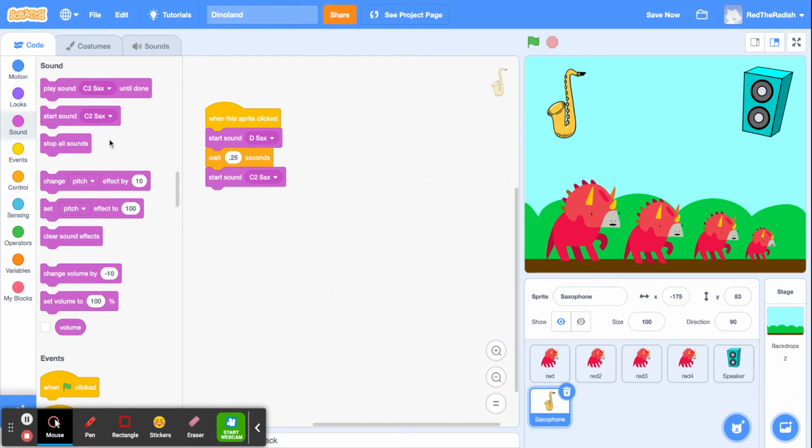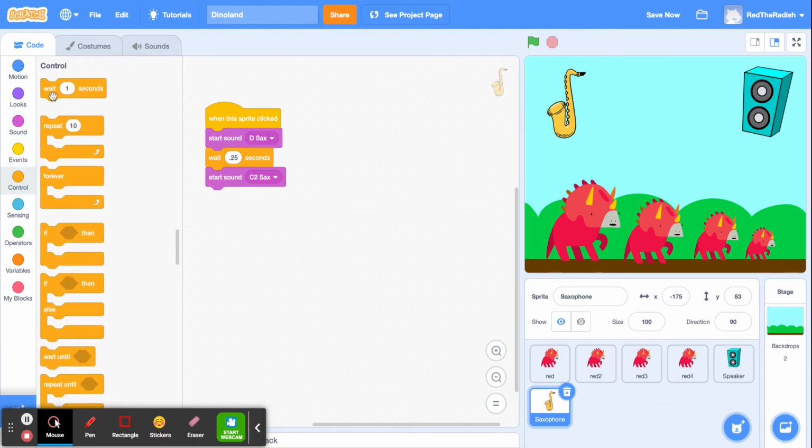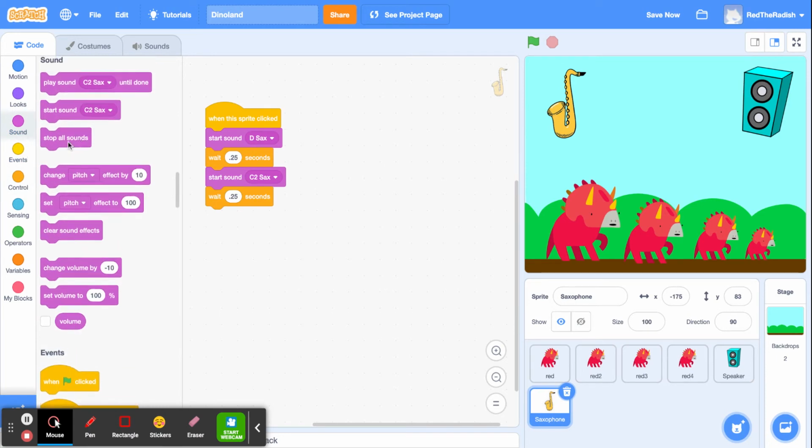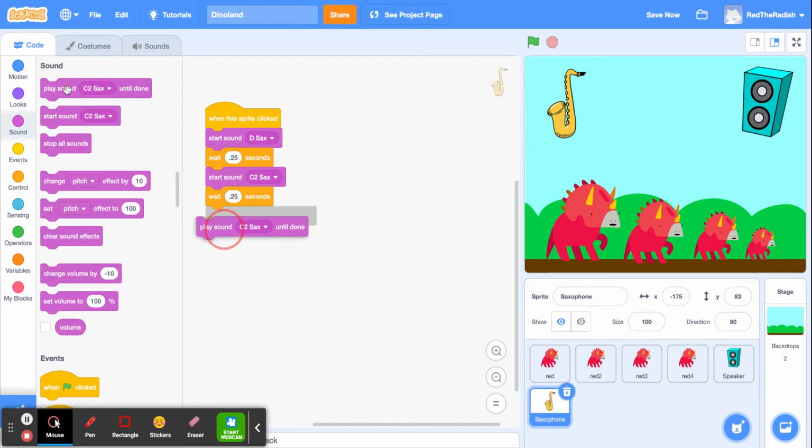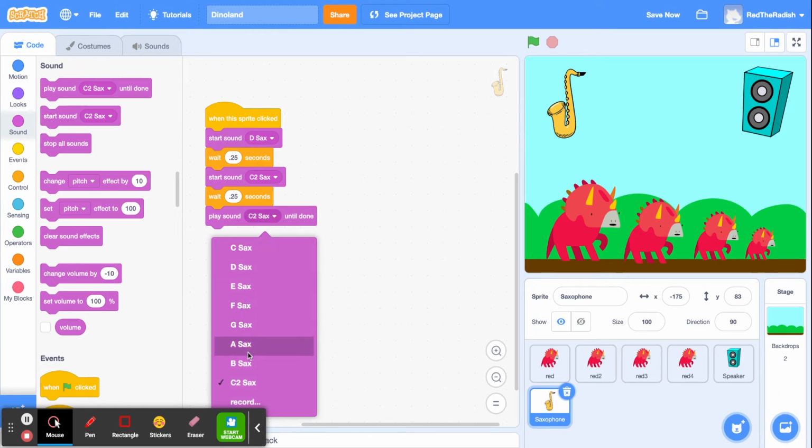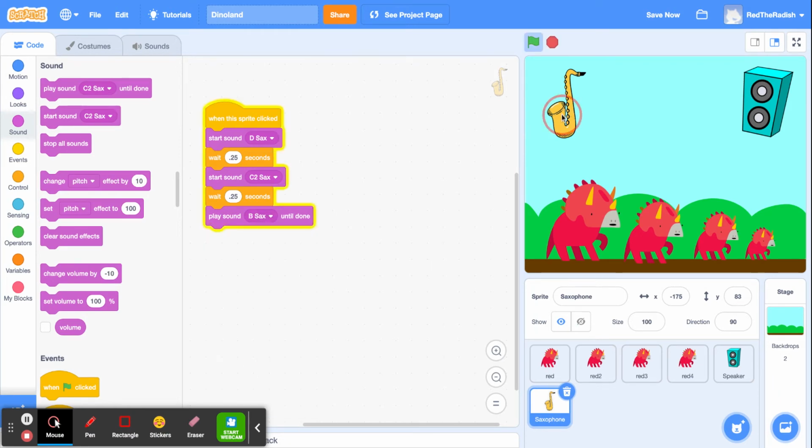So I have D and C. Let's go back to control and let's add another wait, 0.25. And let's add, let's see, I have a D, I have a C. Let's do a B. I think I want that to be slightly longer. I'm going to say 0.3.